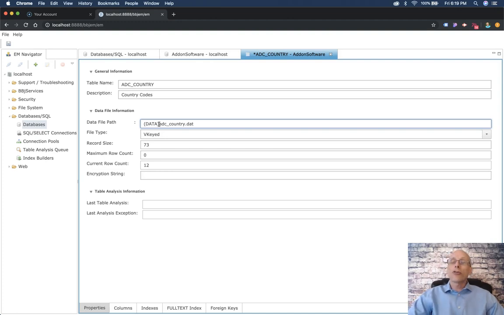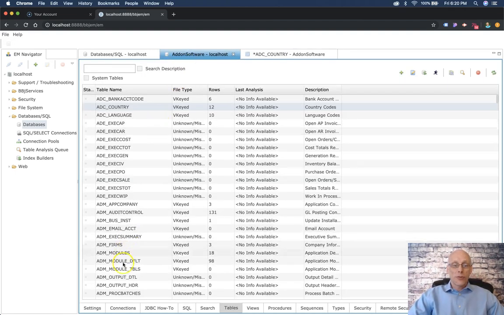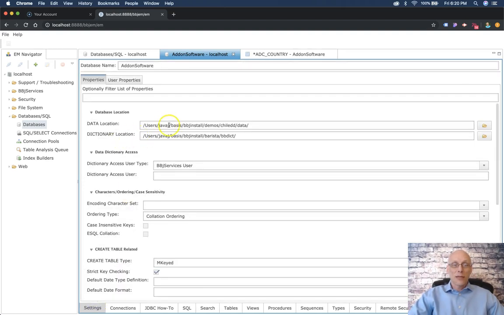So I highly encourage you to use these variables within the paths. Those variables can be, as I said, (data), which would correspond to this data path that's defined. Basically, it will replace that parentheses data section with this path right here.